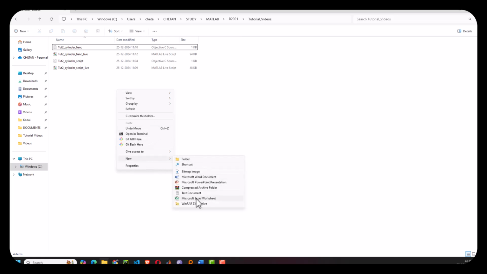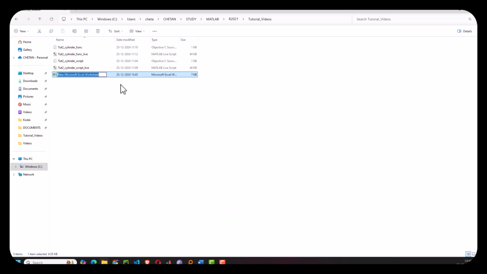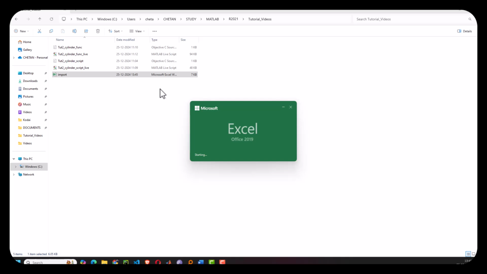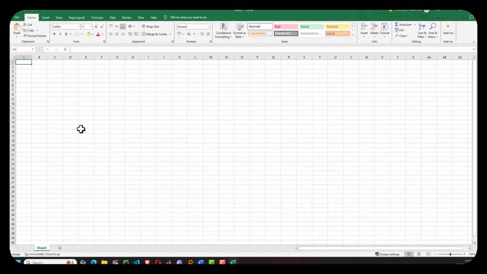I'll just rename this as import. Then the columns are time, X data, Y data, and Z data. Then I will give some timestamps: 0.01, then 0.02, and so on till 0.10. Okay, I will create 10 steps of data.